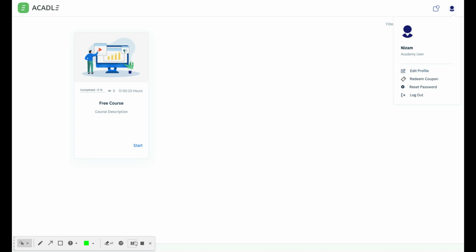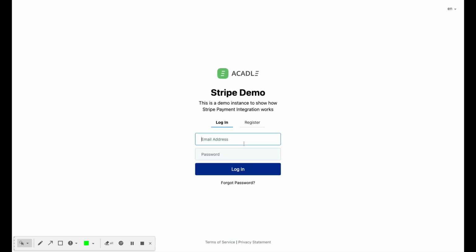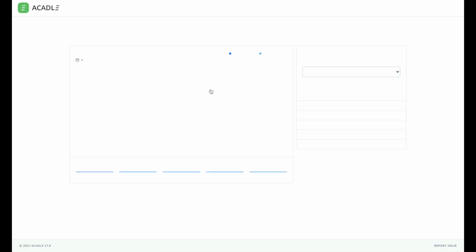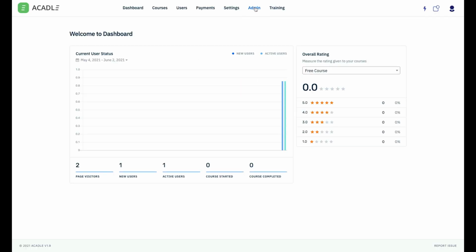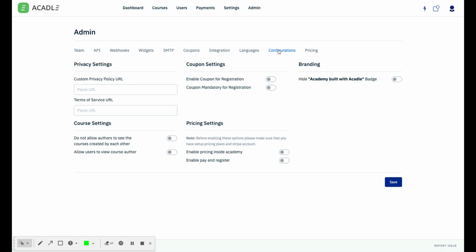For you to do that, you can simply log out from this. I'm just logging out to log in as an admin. If you go to the admin, there is a configuration. Inside the configuration, I can enable pricing inside Academy, and I can also enable pay and register. I'll show you this after some time. So I'm just enabling this pricing inside Academy. I'm saving it, and let me log out.